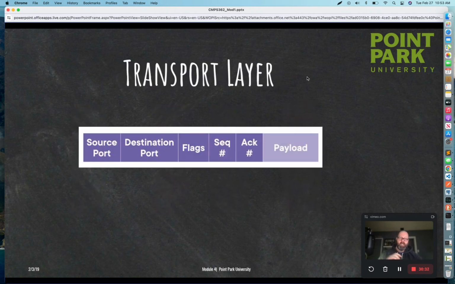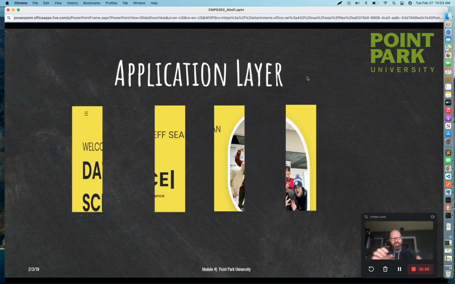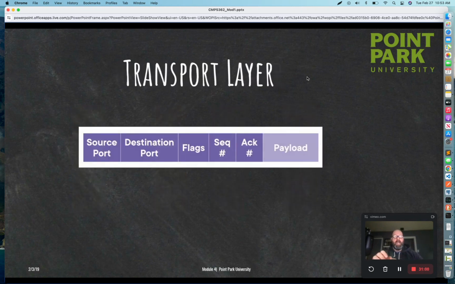The transport layer is broken down into small sections. We have the source port. These are port numbers, and we'll talk about these in other modules as well. We have the destination port, flags, sequence number, acknowledgment number, and payload. So when we're thinking about this, we're taking the data and breaking it into small chunks of data. That's what we did on this slide right here. We're taking this and putting it into smaller chunks, and moving the payload, which is at the end here, piece by piece.